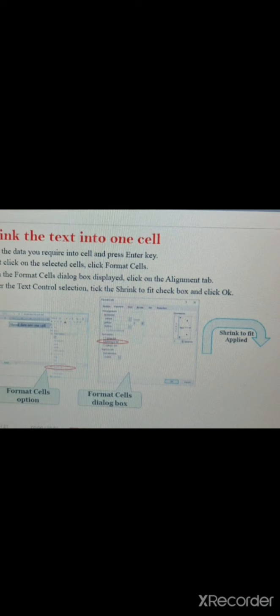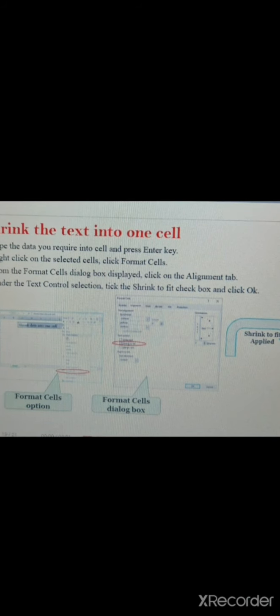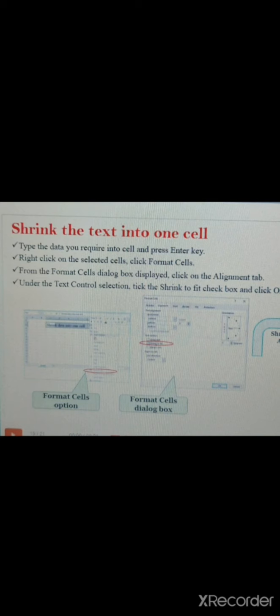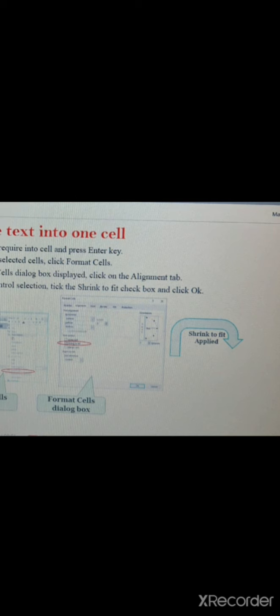The next one, shrink the text into one cell. How to shrink the text into one cell? What do you mean by shrink? Putting all the information in one cell. Type the data you require into the cell and press the enter key. Right click on the selected cell, click format cells. After that, we have to click on format cells. From the format cells dialog box displayed, click on the alignment tab. Under the text control section, tick the shrink to fit checkbox and click OK.